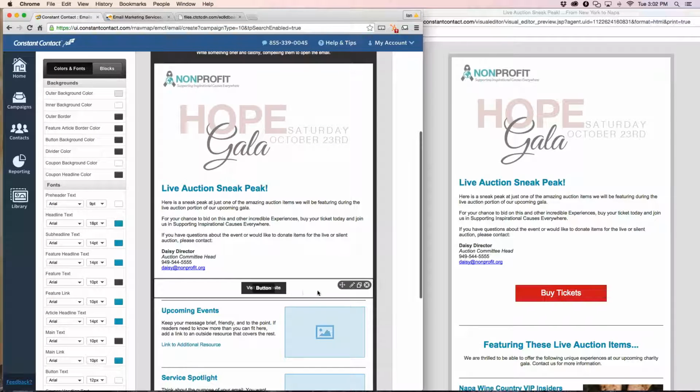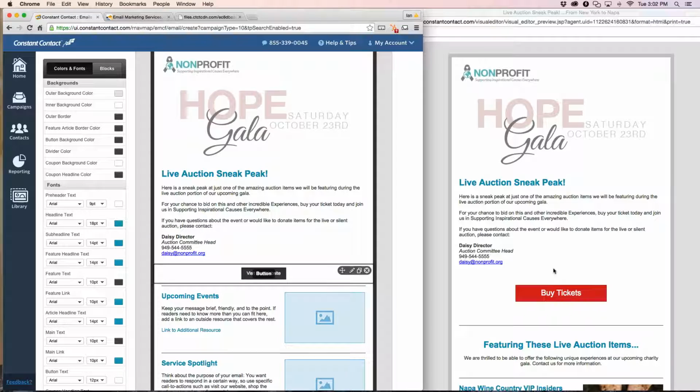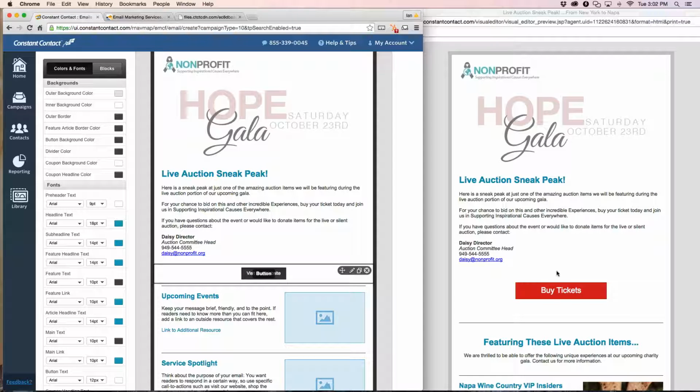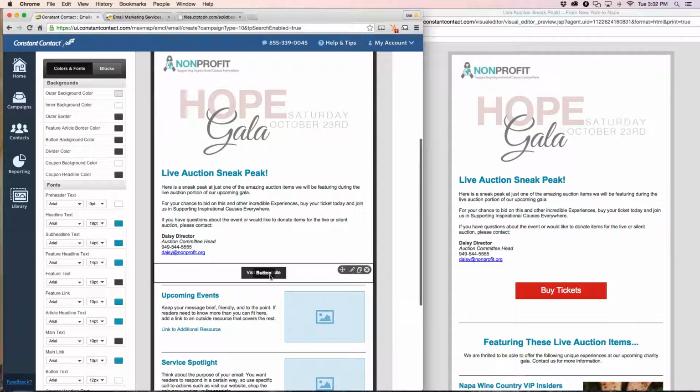Great, and next we have the button, which is, as I mentioned before, probably the most important part about creating this promotional email. It's the call to action. It's the one thing that you want them to do as a result of receiving this email. So it should be big and bright, and the first thing they see when they open up the email. So we already have this button in here that came with the template.